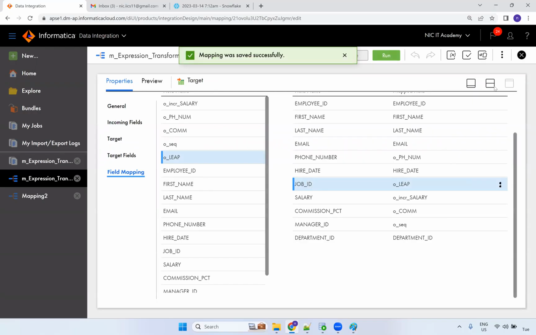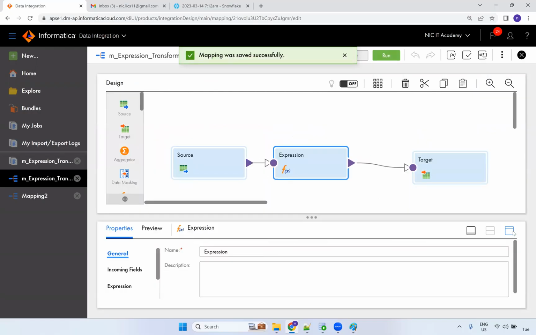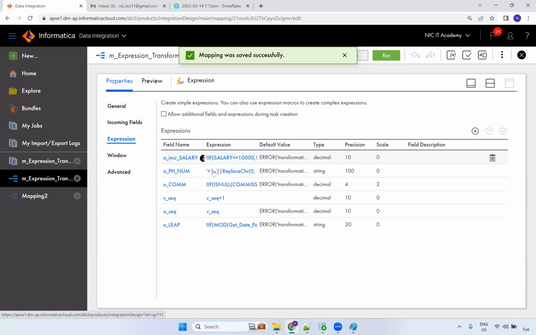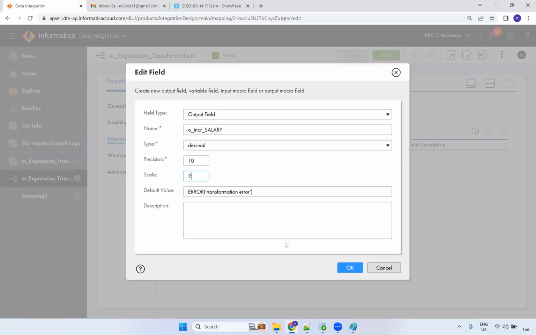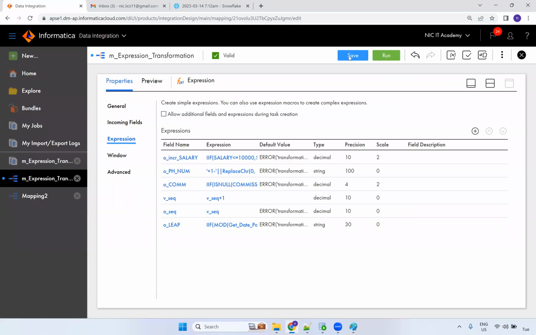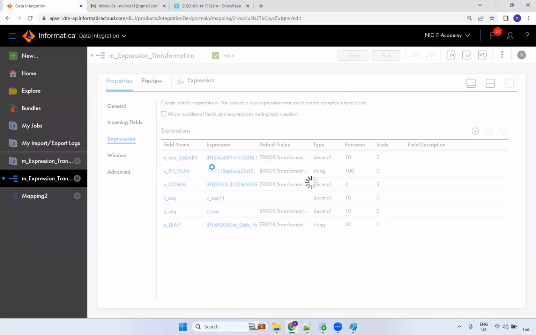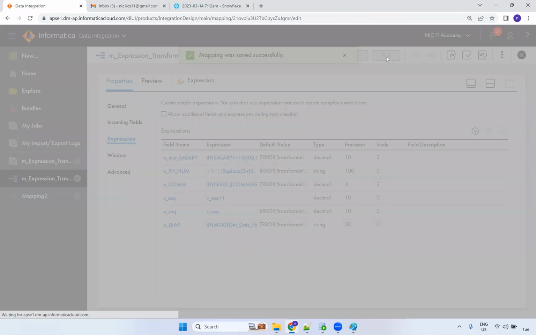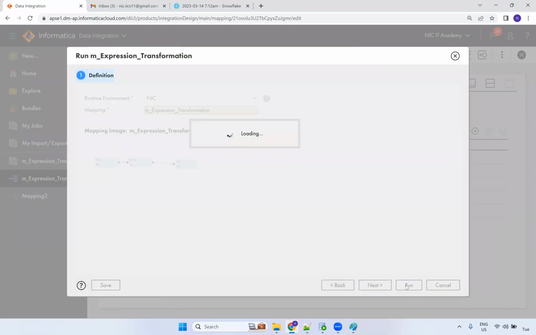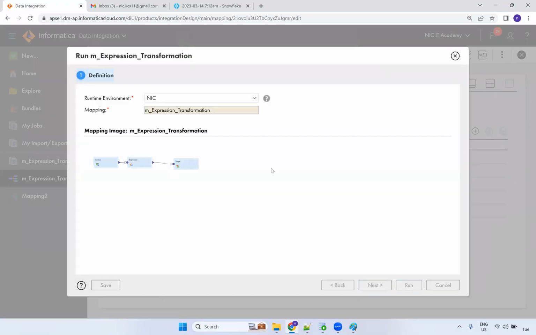Okay, I think the salary field I haven't changed, right? So otherwise it will load this way only. So here two decimal points I have to load. So that's what the impact on the decimal point. Okay, I'm going to run it now. It will load the data to Snowflake. It will truncate the existing data and then it will load.